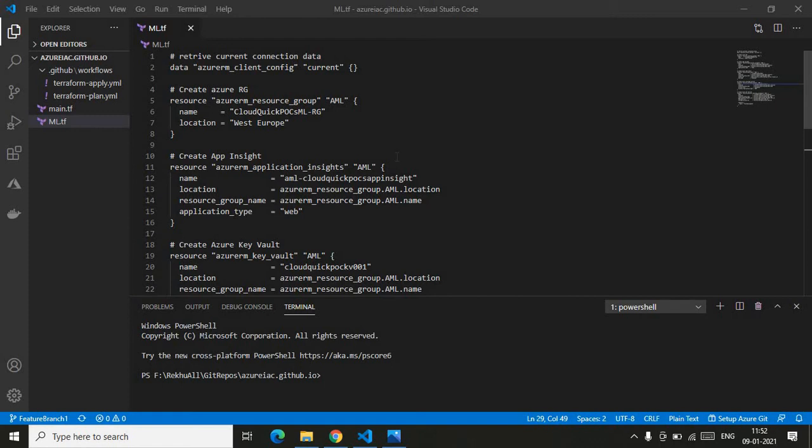Hi, in this video I will show you how we can create Azure Machine Learning Service using Terraform and deployment via GitHub Actions. As you see on my screen, I have my complete environment ready now. I have the GitHub repo cloned and the Visual Studio Code setup done.